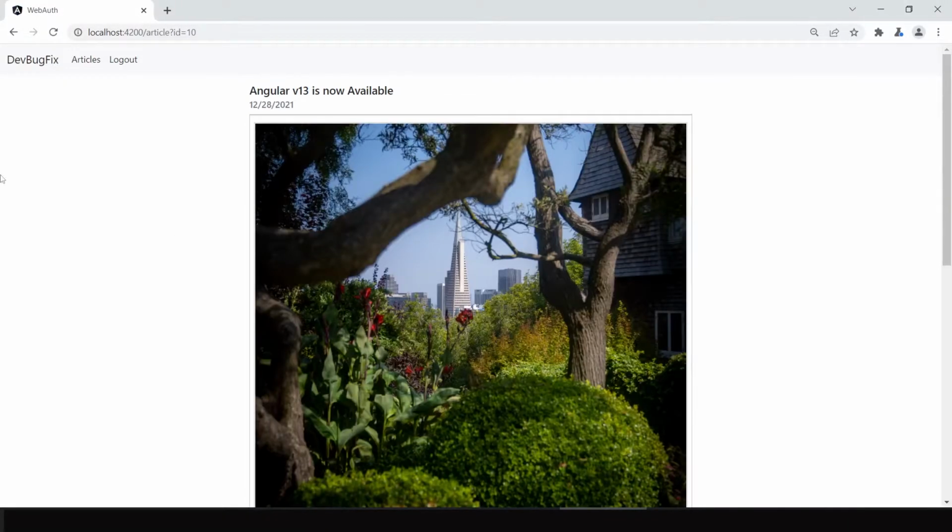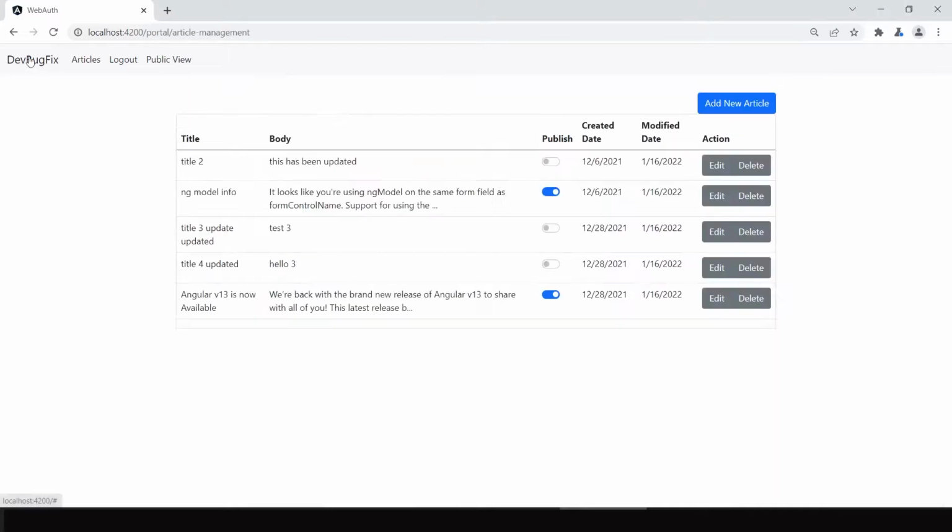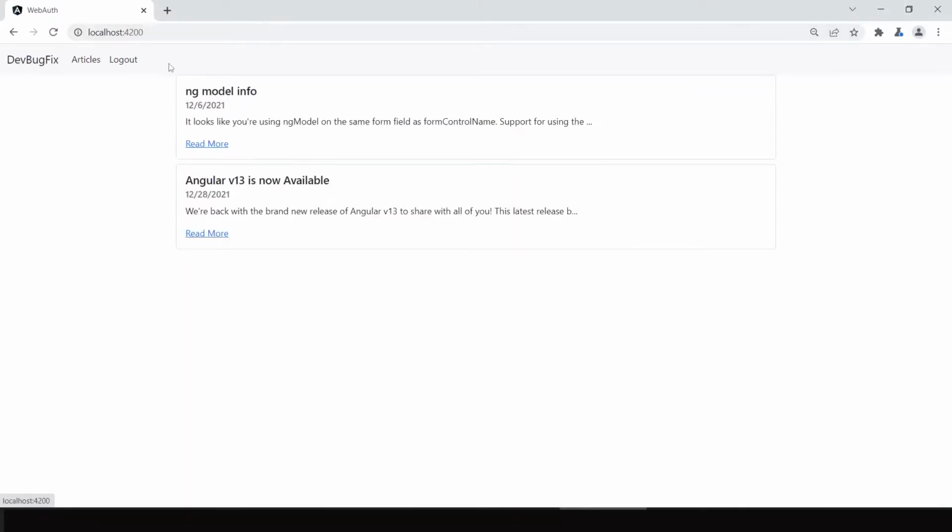We are on a public page. Click on the article link. It's showing the public page of the article list. When you click on the DevBugFix link, it shows the admin page, and this link did not refresh the page, which is good. It's not a good practice to reload or refresh the page in a single page application.